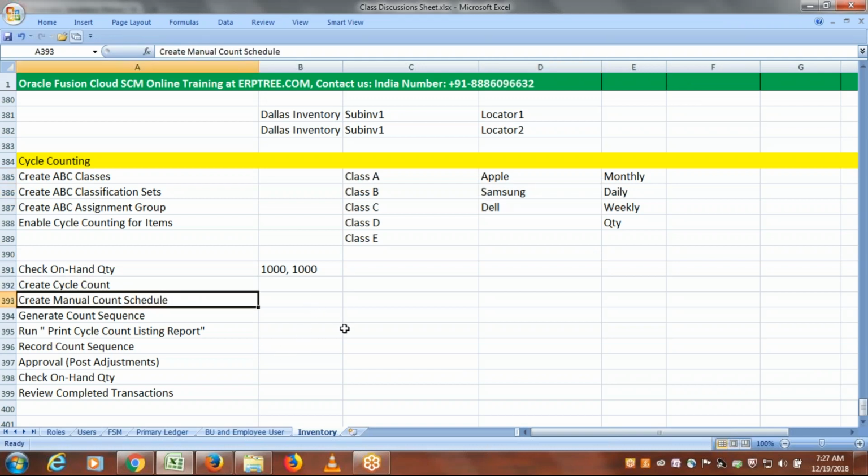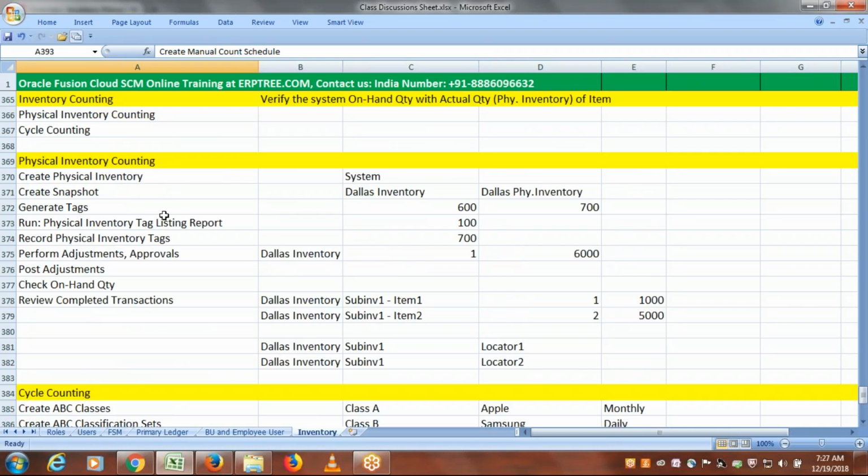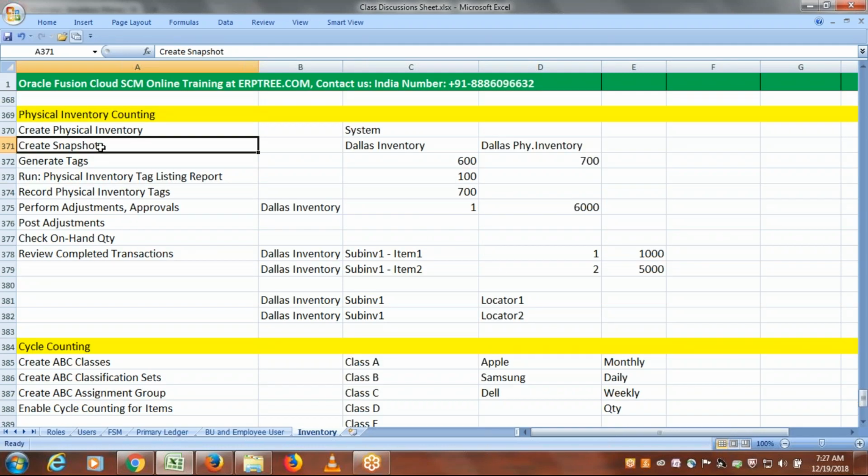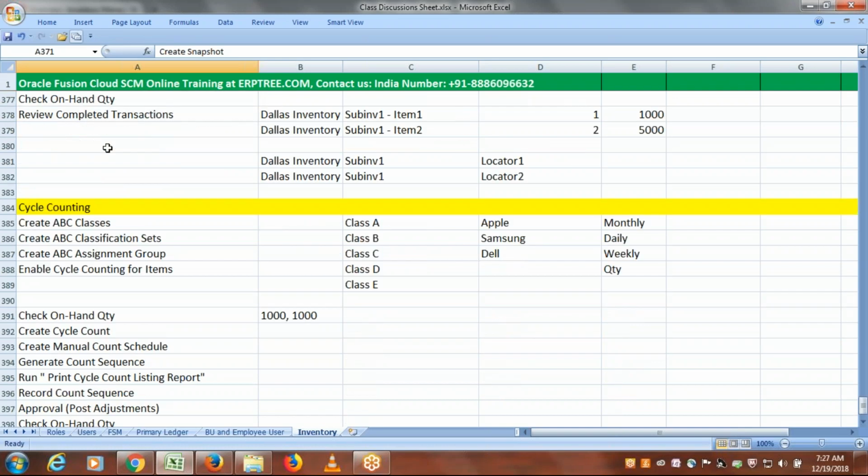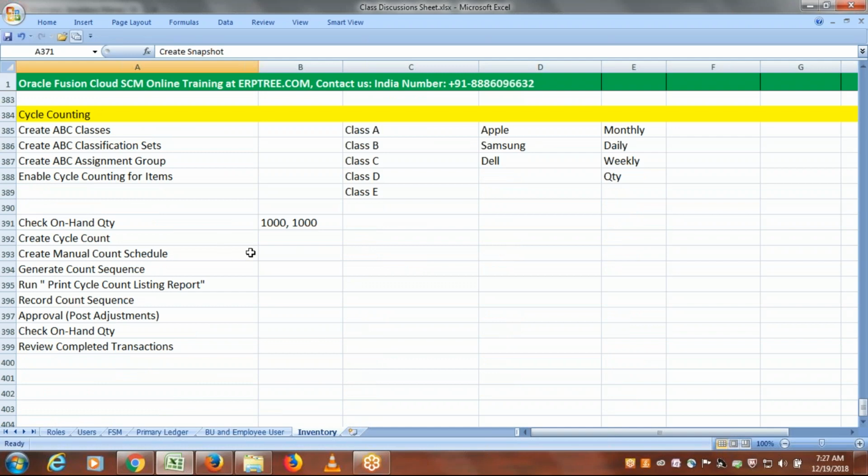Now we're going to create the manual count schedule. Here, earlier we created the snapshot. Snapshot means it takes the information from the actual inventory, within our inventory organization, how much on-hand quantity of the item is available, and it takes the snapshot of that. The manual count schedule will do a similar activity.